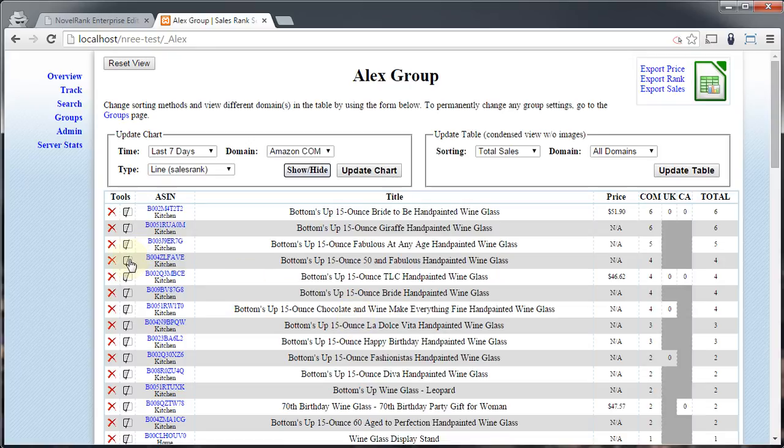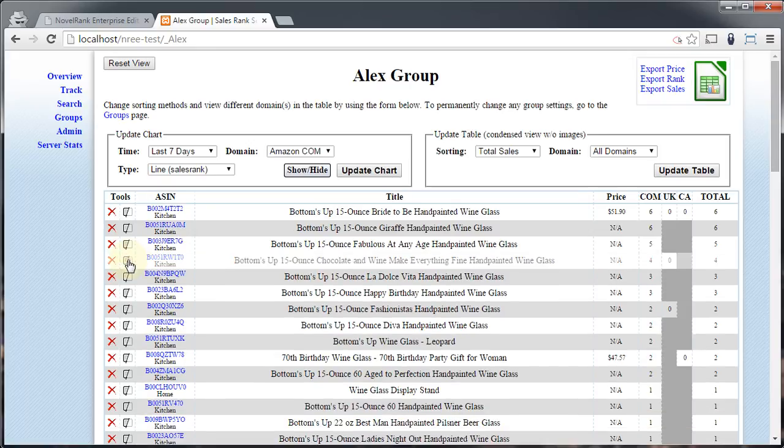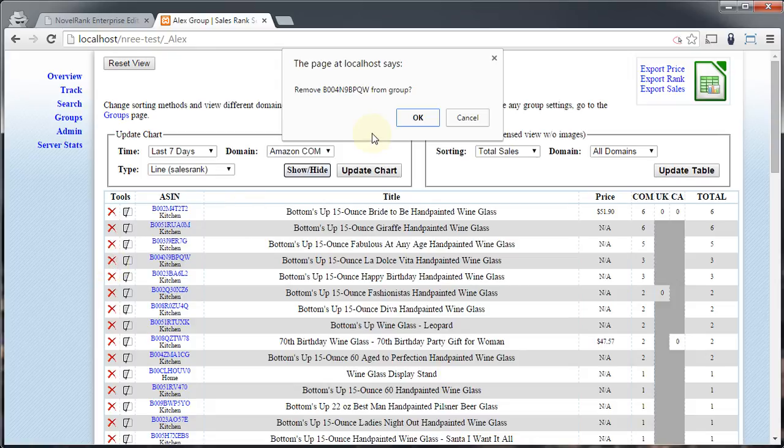You can temporarily remove things using that same icon. This hides it temporarily from the group. If you use the X key, it's going to go ahead and try and remove that from the group. And just in case you misclicked, it asks a prompt to do so.